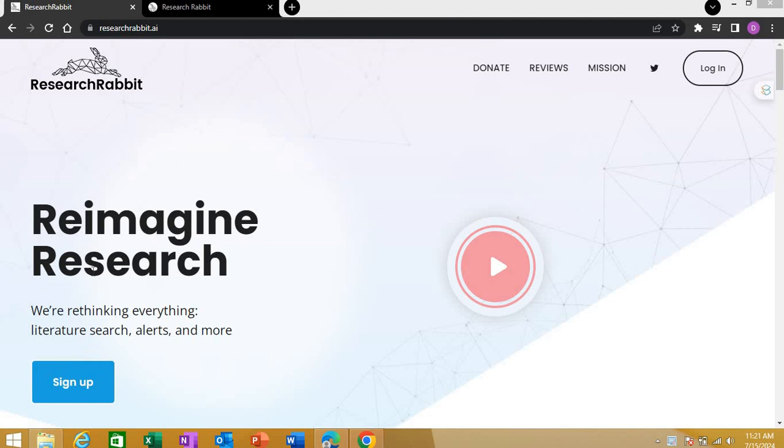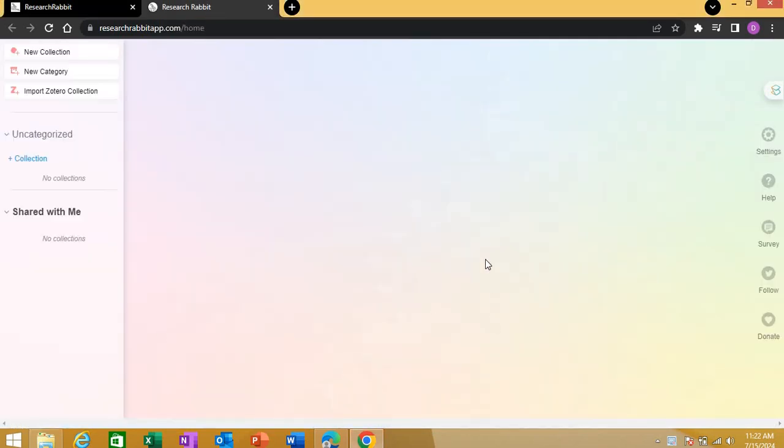So dear friends, today I am on one of the best free AI tools. Yes, this is free forever, and it is ResearchRabbit. You have to sign up, if you don't already have an account, with your Google or Apple email, and then log in.